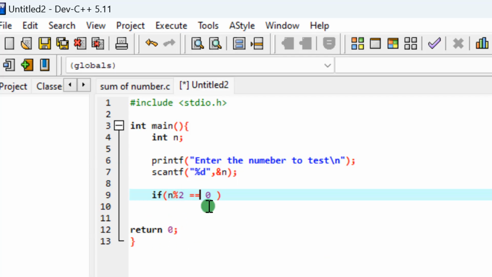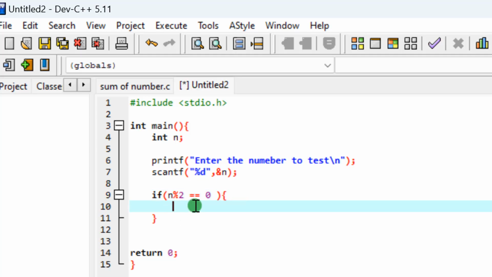Affect the result of a plus b to sum, like the previous video. But here inside the if, inside a condition, it's not possible. Here you use the double equals to, so this line is doing a comparison of n modulo 2 and 0. So you are comparing if this is equal to this. Now what is the structure? The structure is you open your braces like this, you open and close, never forget that.